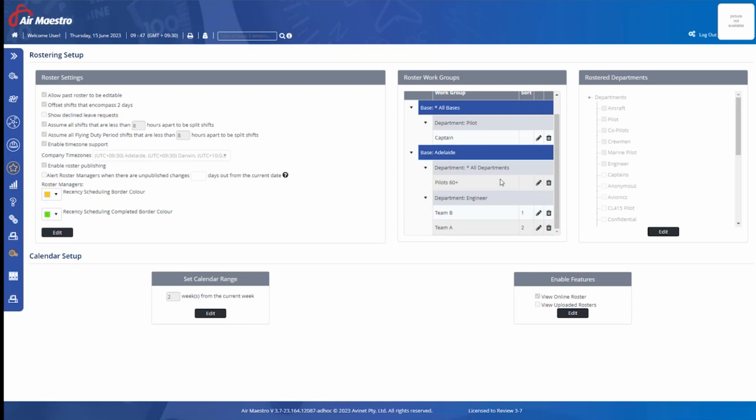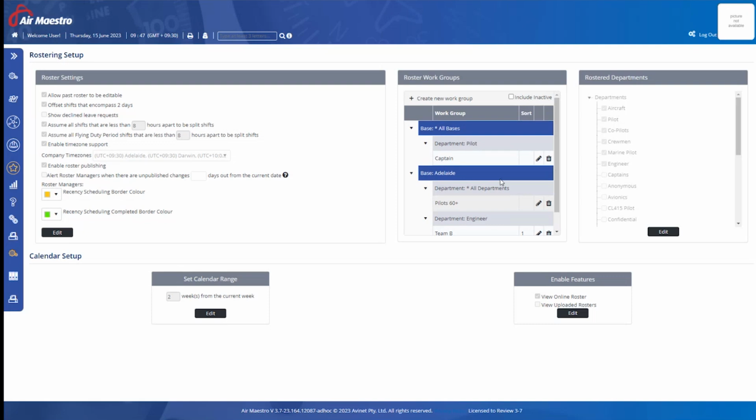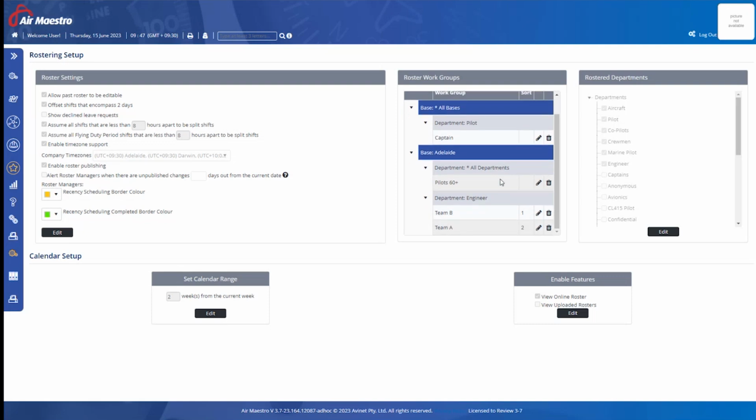But you will notice that there is a table in the center here called roster work groups. Now, the idea of work groups is a way to divide your staff within a certain department or departments without having to create new departments to divide them.